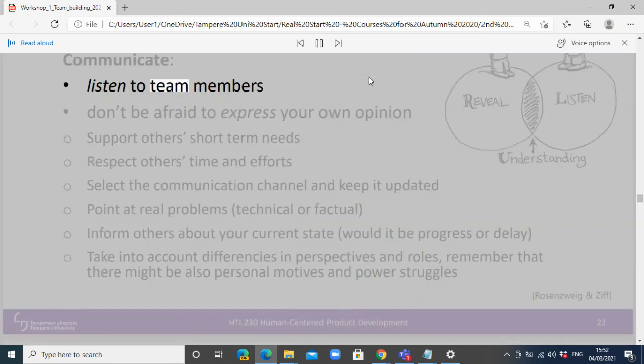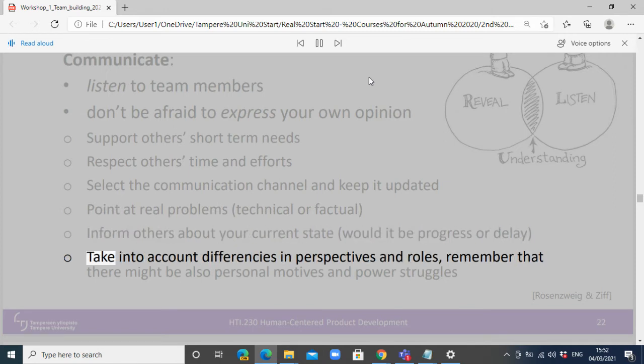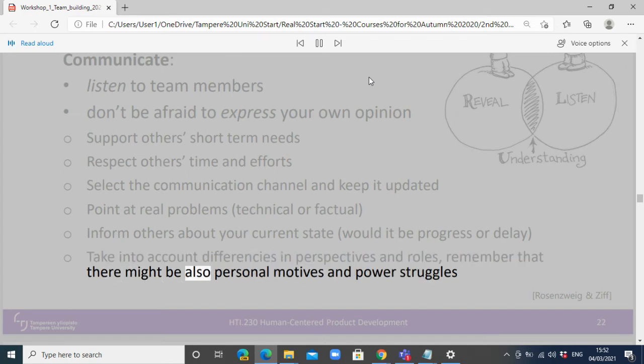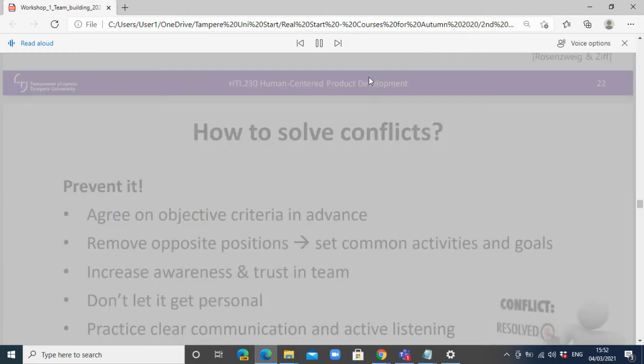Communicate, listen to team members, don't be afraid to express your own opinion or support others' short-term needs, or respect others' time and efforts, or select the communication channel and keep it updated, or point at real problems, technical or factual, or inform others about your current state, would it be progress or delay, or take into account differences in perspectives and roles. Remember that there might also be personal motives and power struggles. How to overcome problems in communication. Rosenzweig and Ziff.